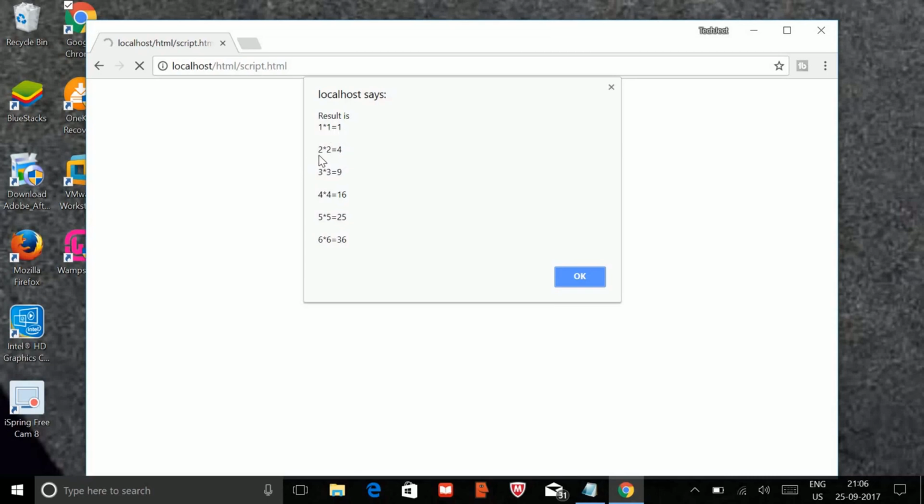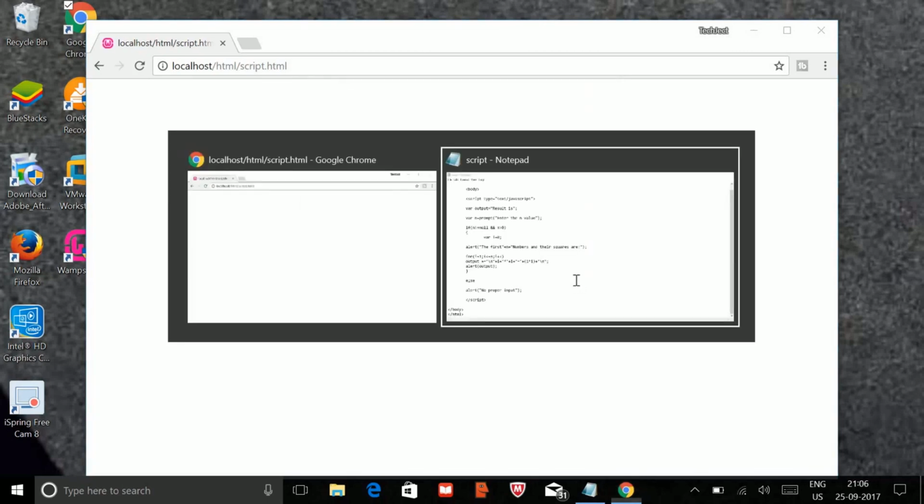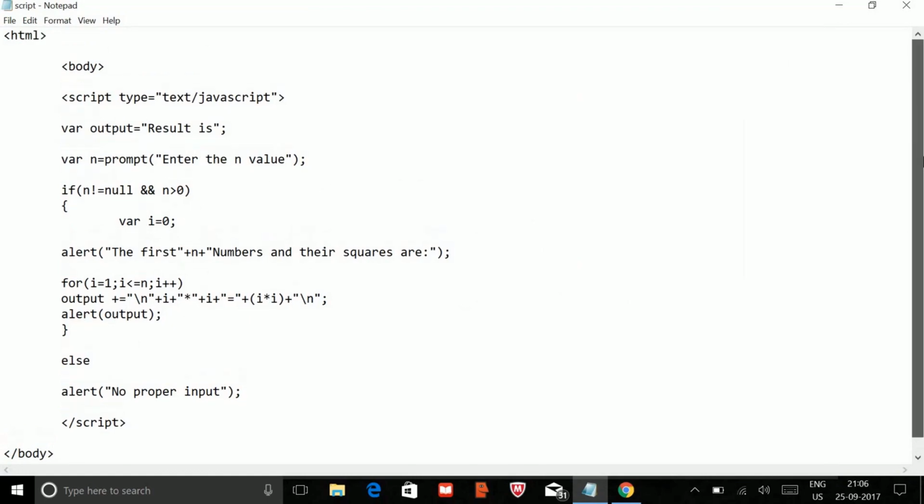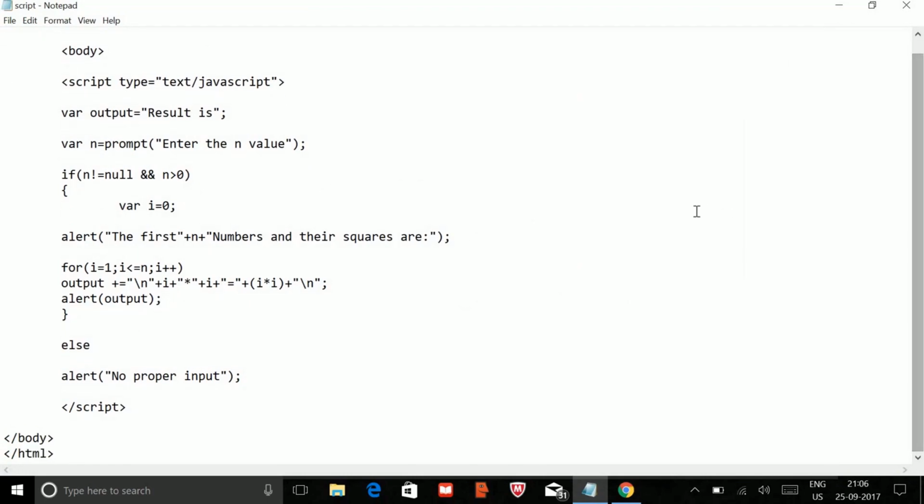1 into 1 is 1, 2 2s are 4, 3 3s are 9. These are the squares of the first 6 numbers. So our script is working accordingly, and this is how you can write a script for your HTML. These scripts can be further used in forms or retrieving the data from the user.